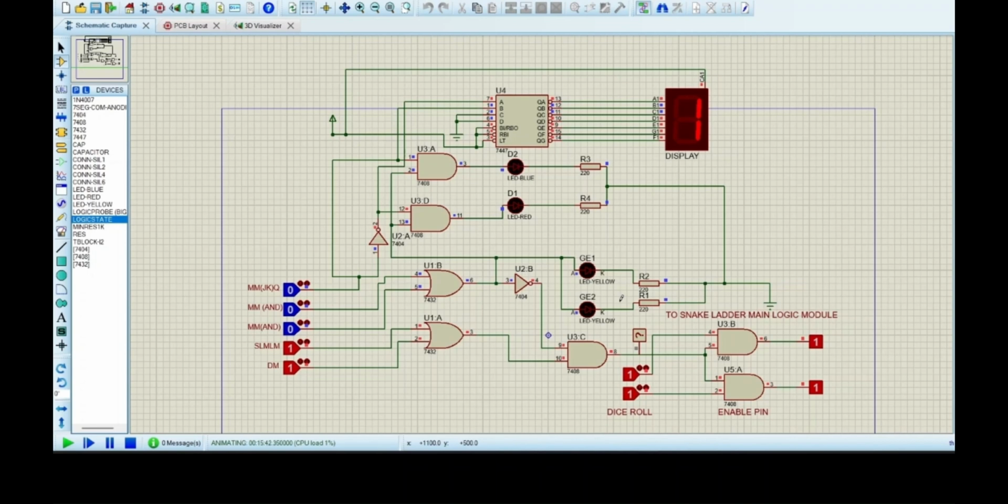In the winning module, when any of the players get to the end position, which is 1111, we get an input of 1 from the AND gate of the memory module. With this one input, we get an output of 1 from the OR gate that causes these two yellow LEDs to light up, which indicate that the game has ended.